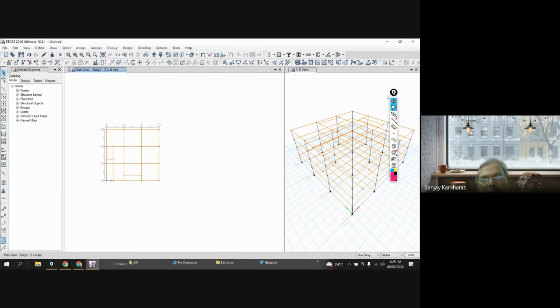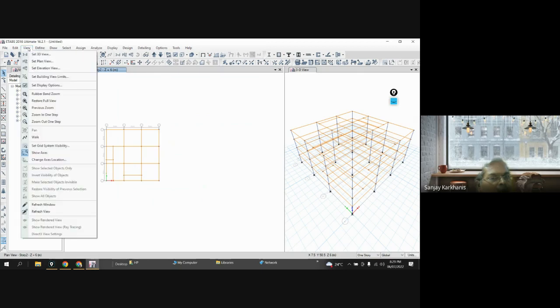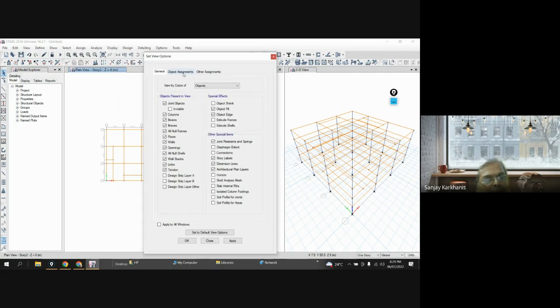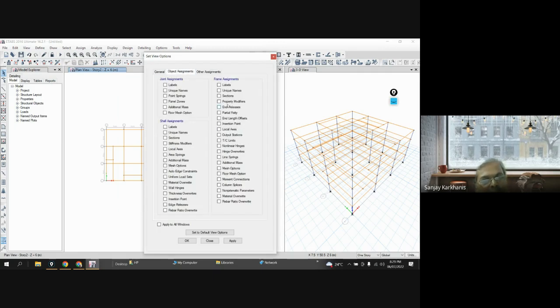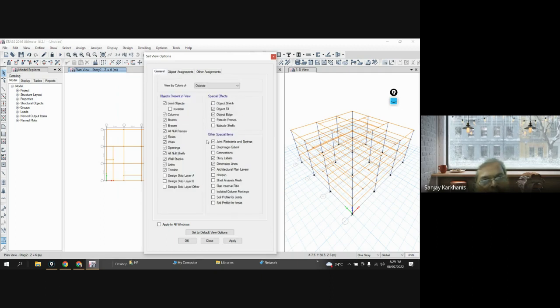Let's say this. I want to see the model what I have created and how it looks. So I will go to view, then I will go to set display options, and in display options, object assignments, and under object assignments, that is in general. So in general, you can see extrude. Extrude frames means show me in 3 dimension. Okay, and apply to all.